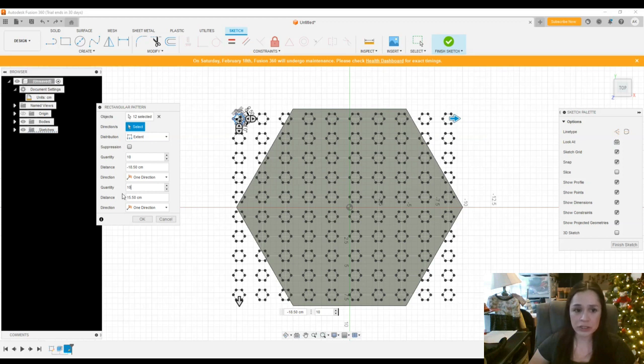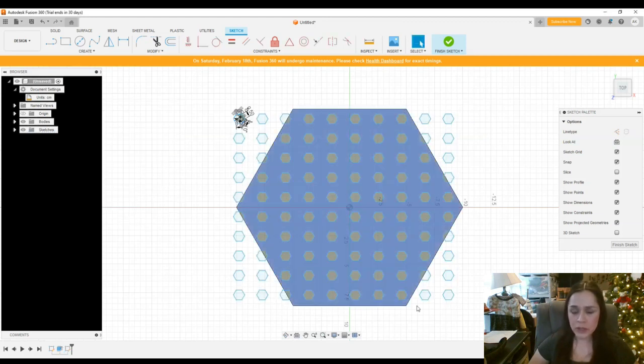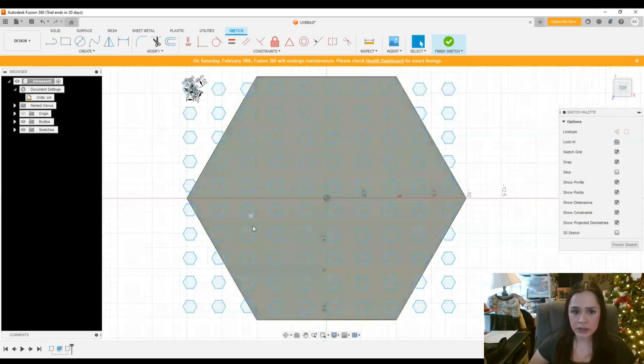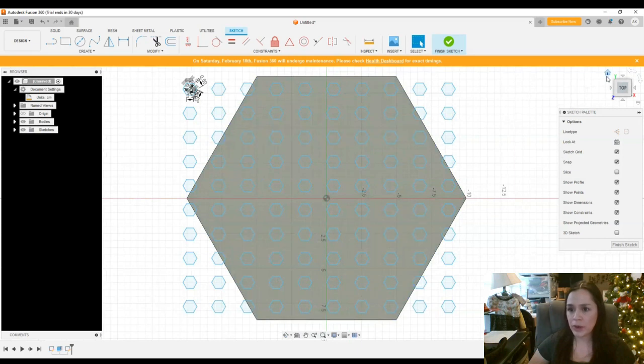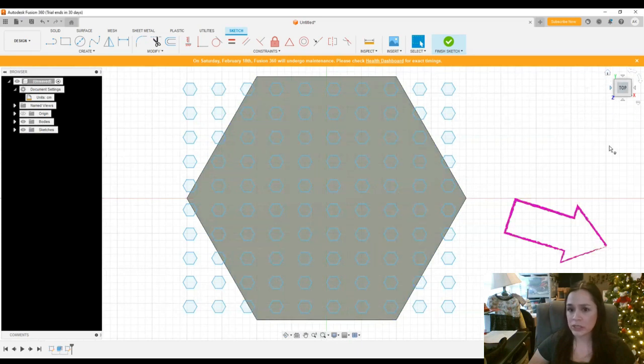If your graphics card is slower, it'll take some time to load. So just be patient with it. I'm going to go ahead and press OK. So notice how you have all these little hexagons that suddenly appeared on your piece. So now the last step I'm going to do, I'm going to go ahead and finish sketch.